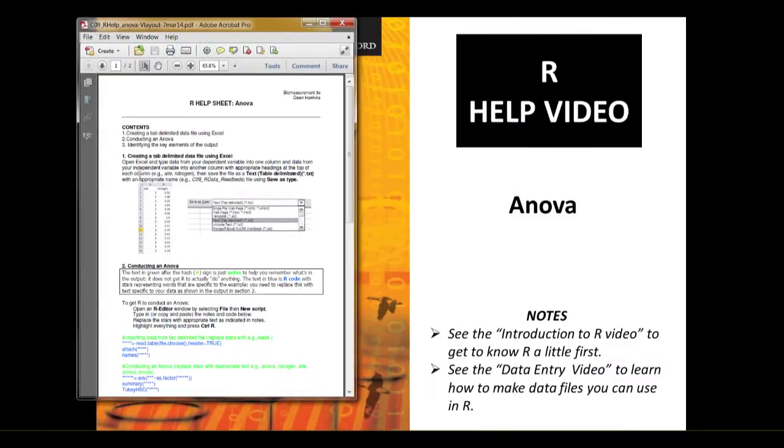You can see the first part of the help sheet talks about creating a tab-delimited file for use in R, which you can do using Excel. You can see the data for the independent variable in one column, labeled site, and that for the dependent variable, nitrogen level, in another column next to it. This is the same structure as the data would be if we were in SPSS. You can either make your own data file using the guidance here, or you can download a pre-made data file from the Online Resource Centre.